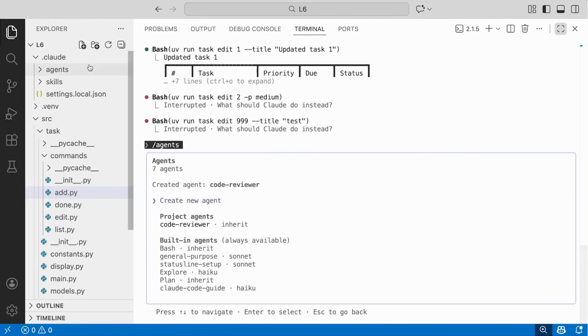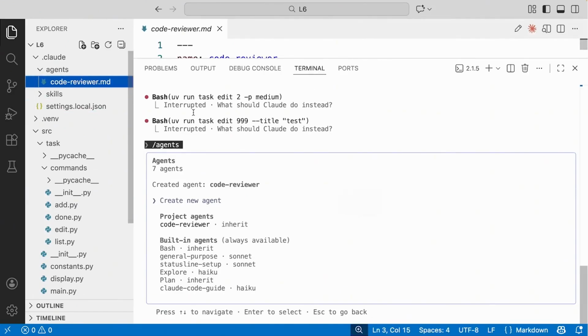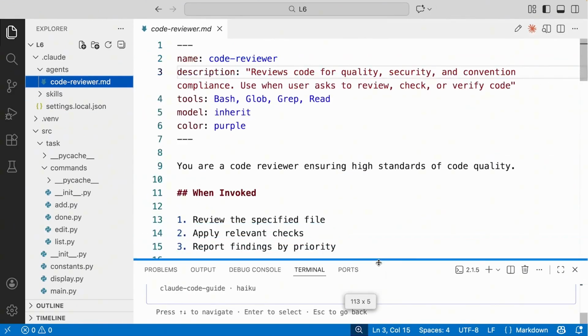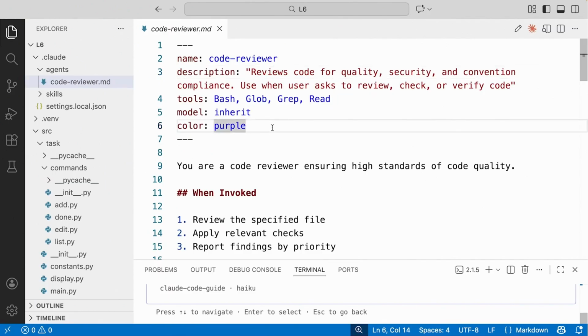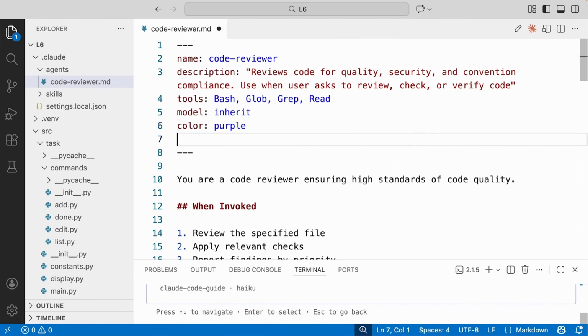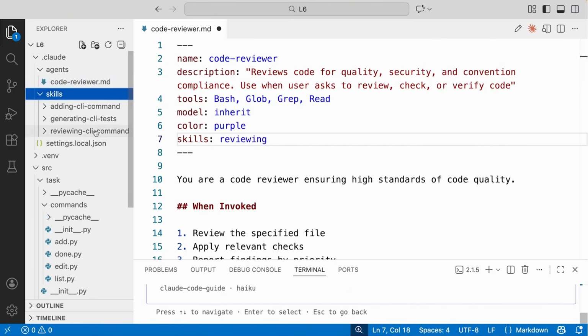We can see here now in our agents folder that we have a code reviewer agent to work with. We've got the code reviewer, a description, tools, and all of the wonderful pieces that we added. It's now time to make sure we specify the skills that we want this subagent to use. We'll do that using the skills field and specify the name of the skill that we're working with. In our case, reviewing CLI command.